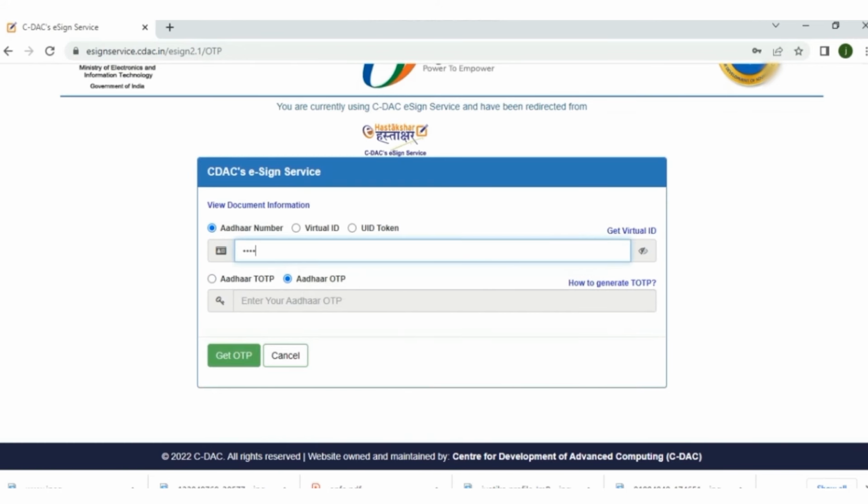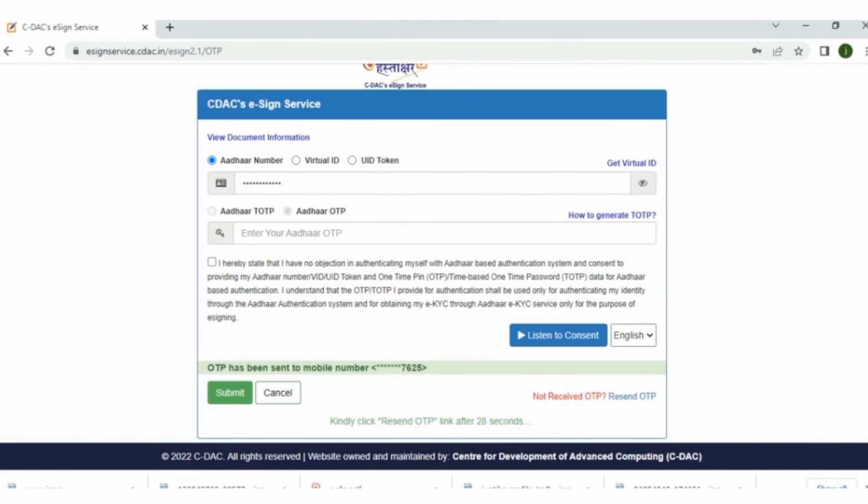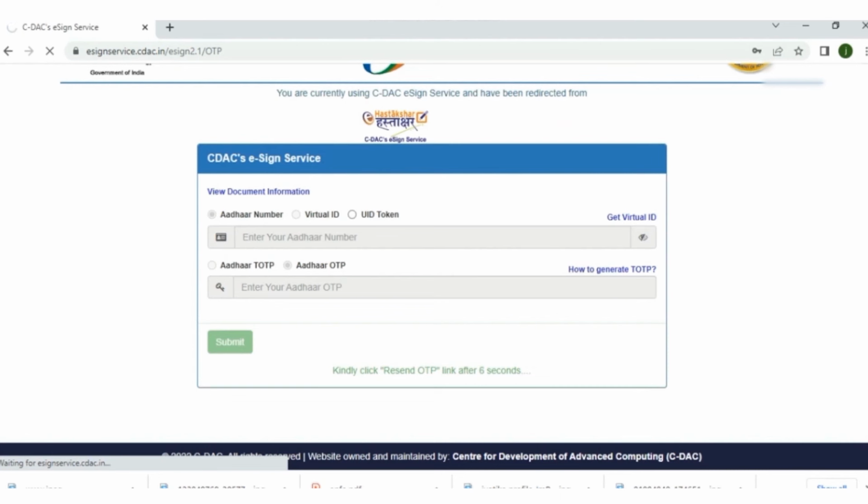Firstly, I would have to mention the Aadhaar number or virtual ID or UID token, whatever I have in my hand. I would have to mention those details over here, and I would have to select whether the verification type is going to be Aadhaar OTP or Aadhaar TOTP. Whatever I select, the Aadhaar OTP or TOTP will be received on my registered mobile number, and then I would have to mention the same. Then again, as per the details we have always done, I would have to select the declaration and click on the submit button. As you can see, the green message is also flashing over here that I have received the OTP on my mobile number.